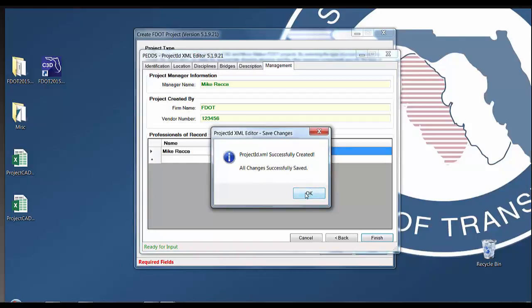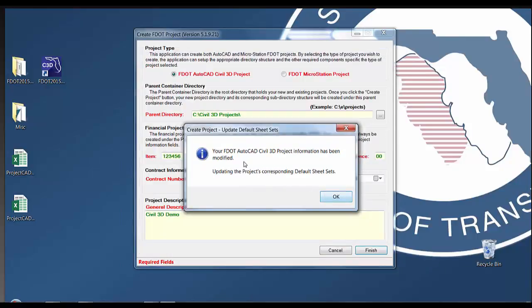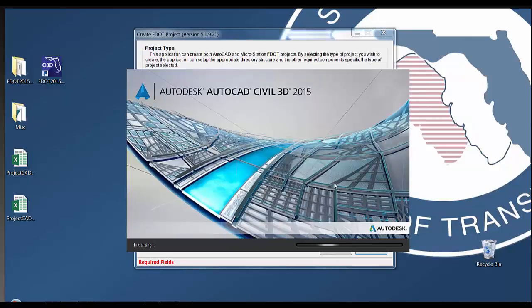This is letting you know that you're creating an XML, which is successfully created. Click OK. Here's where it's going to tell you that it's going to update project corresponding sheet sets. So it's about to create those sheet sets, and it's going to update them with the information that I just typed in during this create project process. So I'm going to go ahead and click OK.